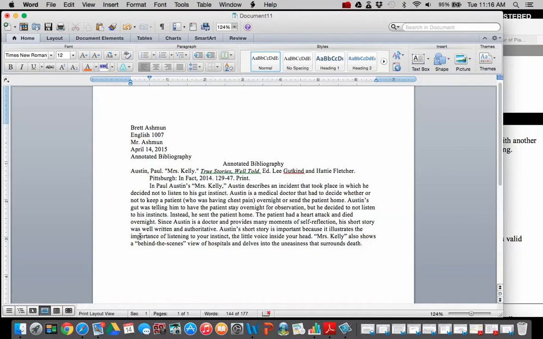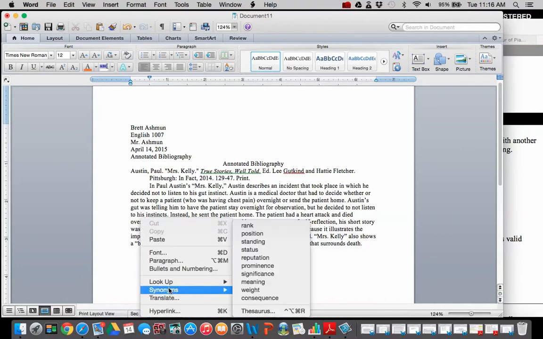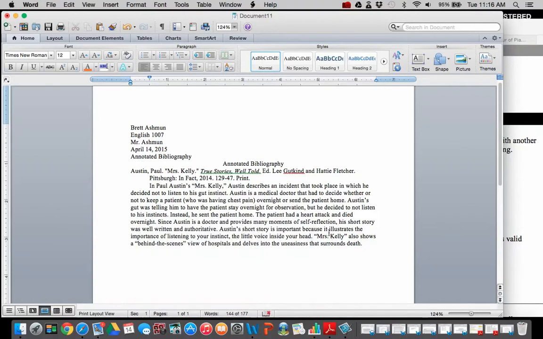But let's see if it might work better if we change this importance. It illustrates the prominence, significance, meaning, weight. A lot of those don't work, but significance would work here also. It's just a matter of where you think it'll sound better. So Austin's short story is significant because, or it is important because it illustrates the significance of listening. For me, I think it sounds better here.